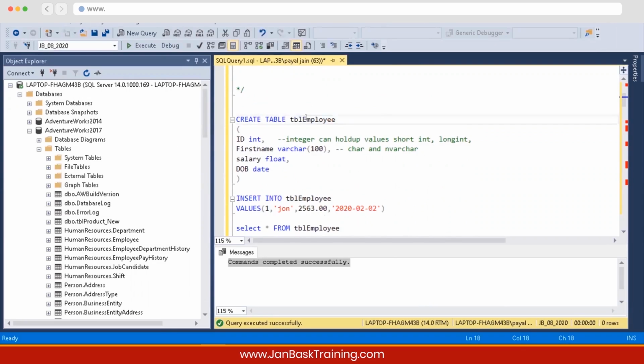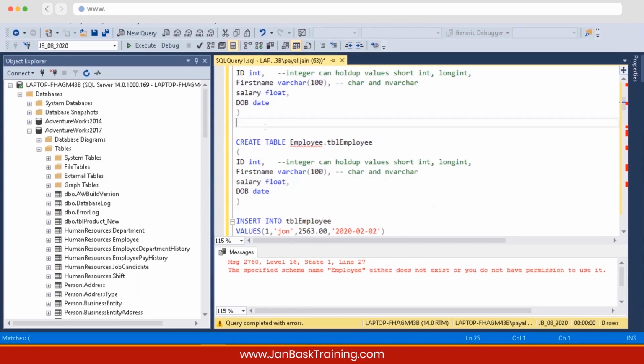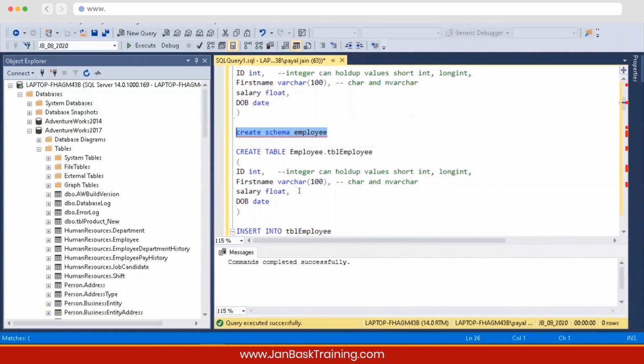One thing that is also important about schemas: let's say we have one table. If you do not provide any schema, it will by default be dbo. If you are providing a schema, I can say I want to put a schema name, let's say employee dot. I first have to create this schema. Okay, let's see. Command completed successfully. Now you can see I have created the employee schema. So I can create a table inside this schema.